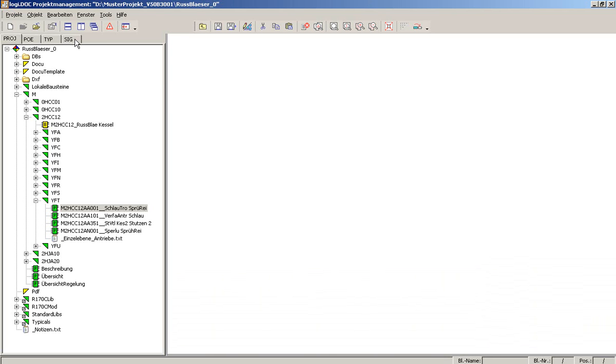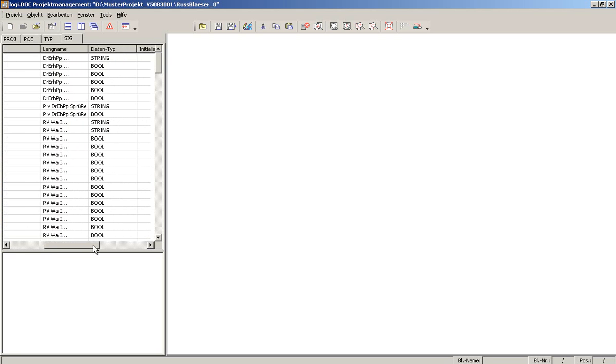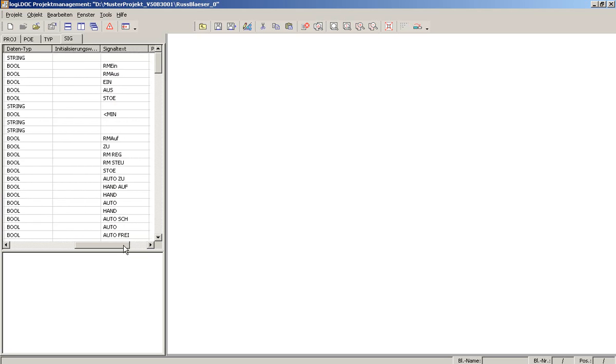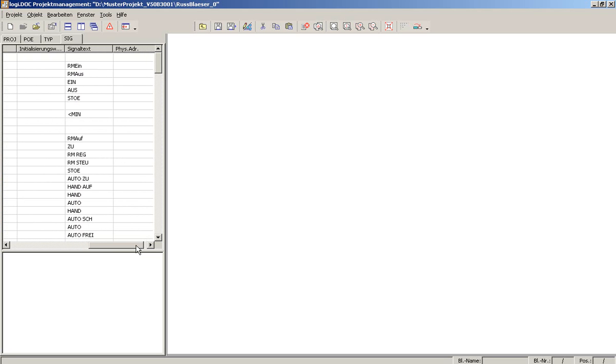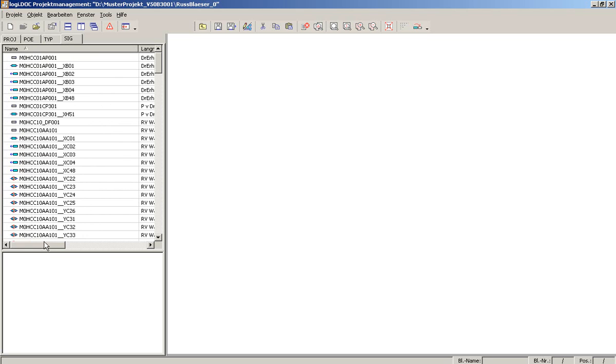All PPLS signals which are used in this project are listed in the so-called SIG tab for you. In this SIG tab you can see all signals. You can see the identification of these signals, which long names they have, which data types are used, and which signal text belongs to these signals. If you select a signal, you can see how this signal is used in your function plan.